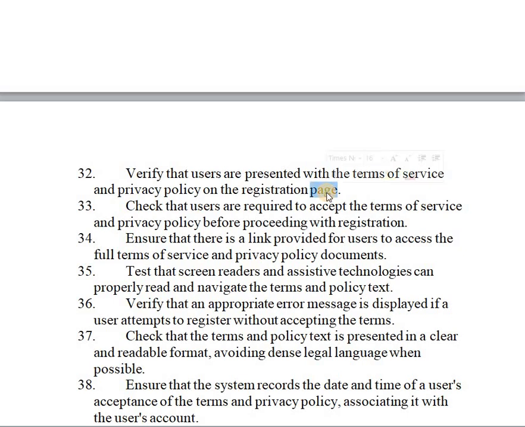Then the next, which is check the user is required to accept the terms of service and privacy policy before proceeding with registration. That means check that user is required to accept the terms of services and privacy policy before proceeding with the registration or before proceeding with the submit button which is present on the registration page. So user compulsorily selects or accepts that services and privacy policy, and that will be happening or not, we have to check that.